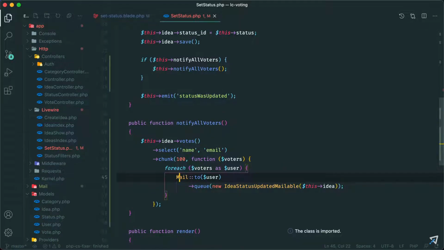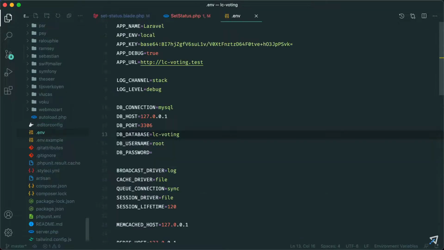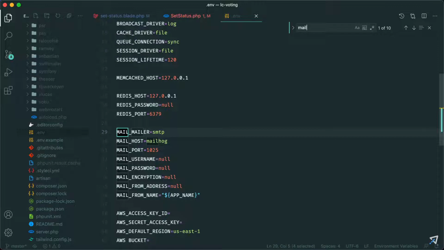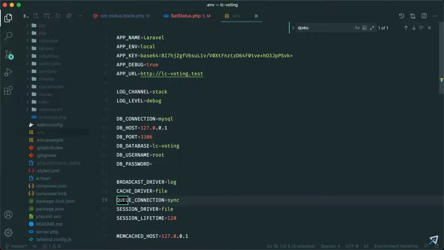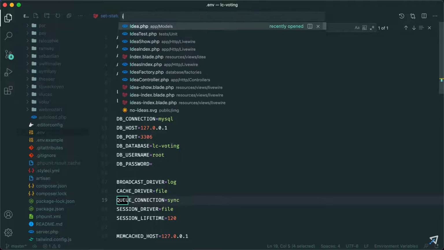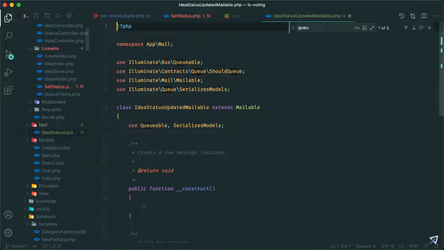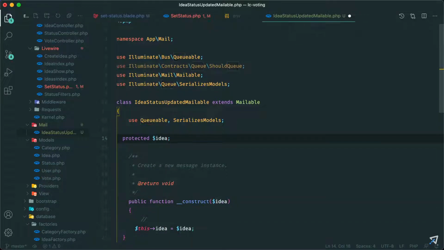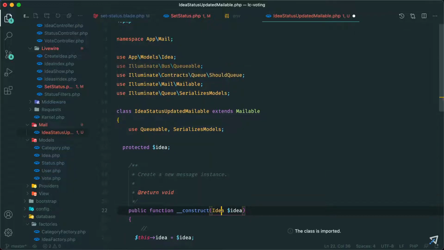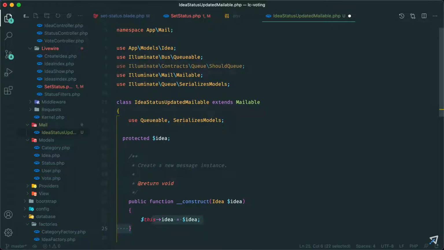And right now the mail driver is set to the default mail mailer. So let's set it to log for now. Okay. And our queue driver is set to default, which is sync. And again, we'll just leave this for now, and then later on we'll move it to Redis using Horizon. Okay, so let's go into our mailable. So idea status updated mailable. And let's go ahead and accept the idea here. So let me just use this, say idea, and let me just type in this with the idea and import it. Okay, and that should be good. Actually, let's make this public.